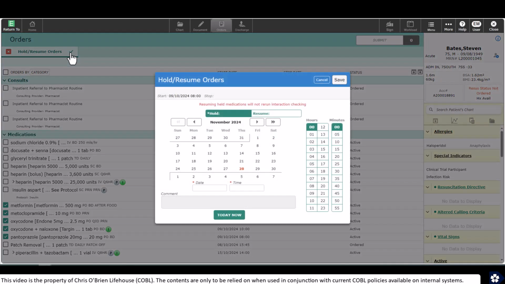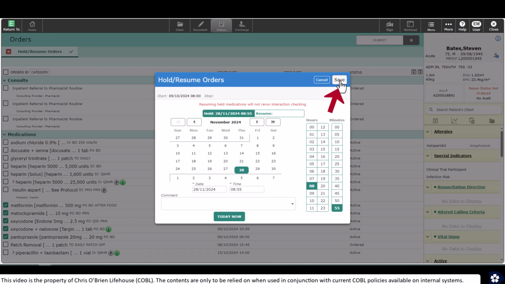When the calendar appears, you can choose a date and time for the medications to go on hold or select Today Now. And you can either enter a resume date or save and resume them when required.